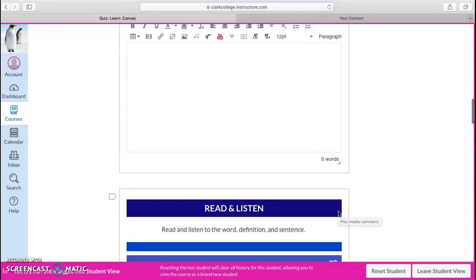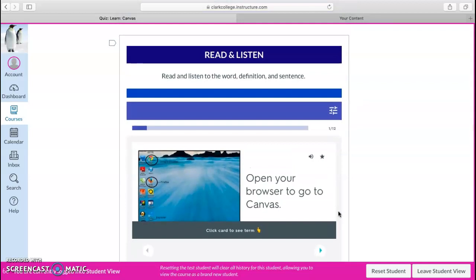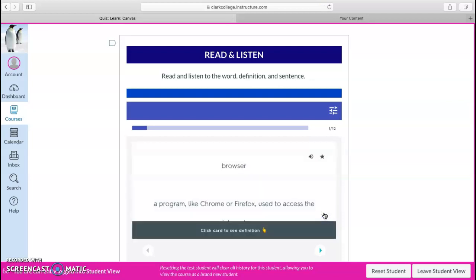To study the words, go down to Read and Listen. Each of these cards is for one word. You can hear the sentence by clicking here. Open your browser to go to Canvas. Here to flip the card and see the word and definition. Browser, a program like Chrome or Firefox used to access the internet.